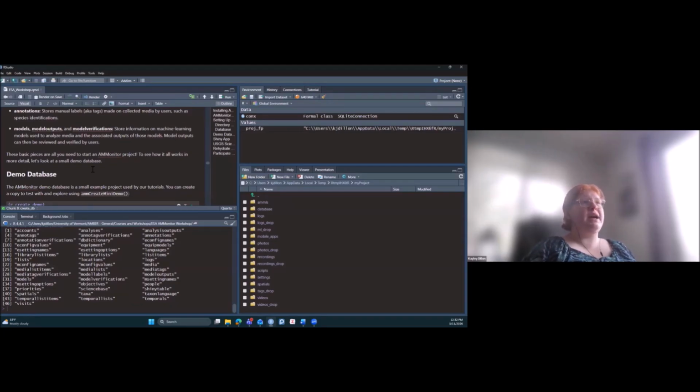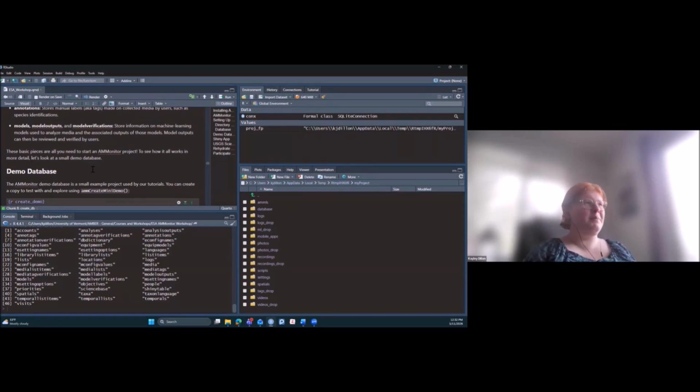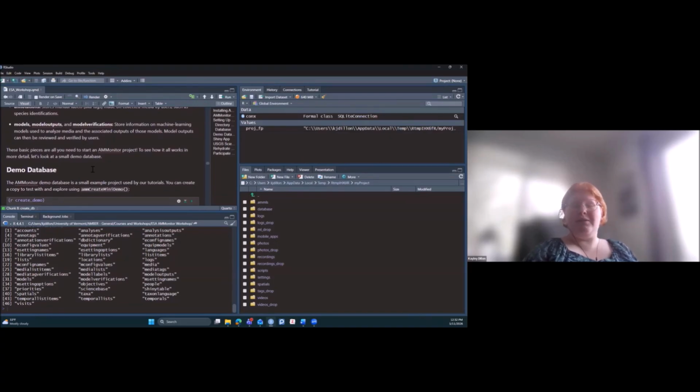There's also a lot of ways that you can actually add new records through both functions in AMMonitor. Some of these basic DBI functions allow you to interact with the database, or even through our RShiny app, which I believe Larry's going to demo in a little bit. And I'm not going to go too far into the weeds there, but I do want to show what an example that actually has some data looks like.